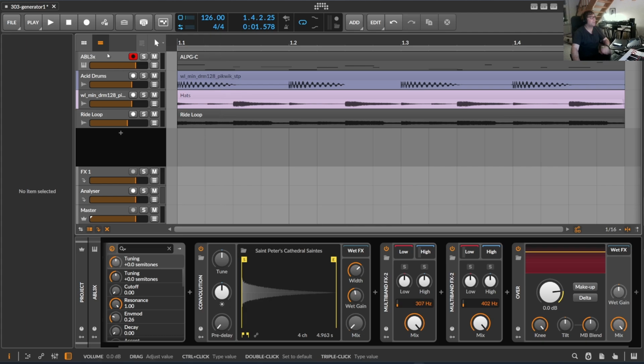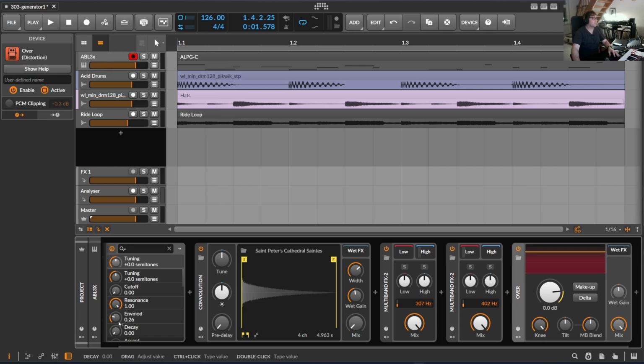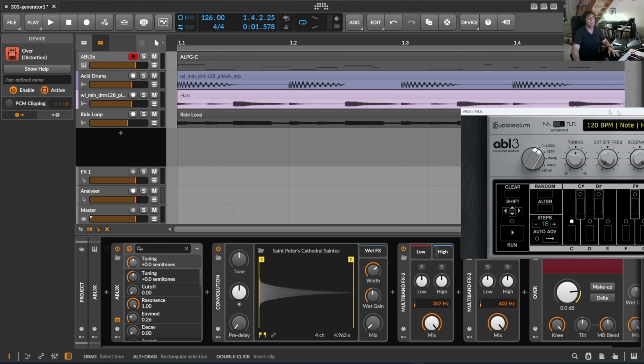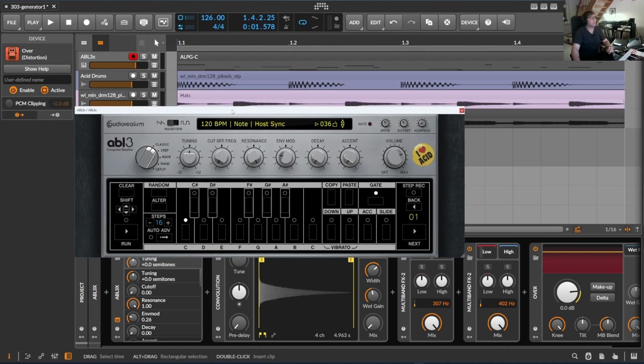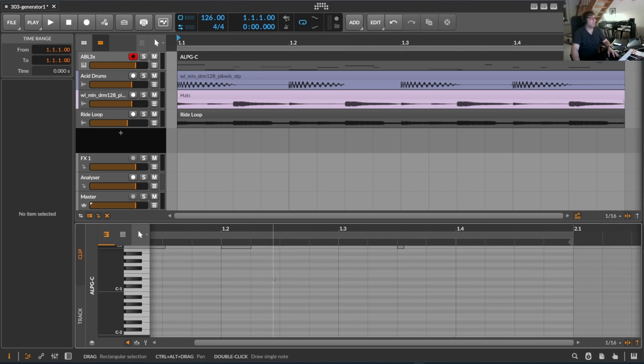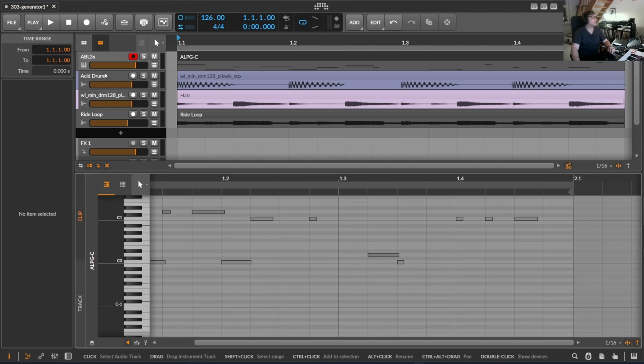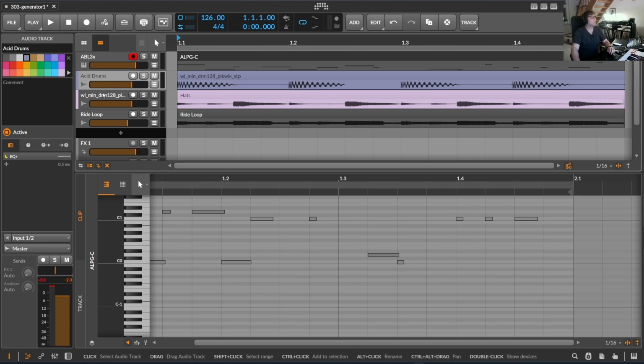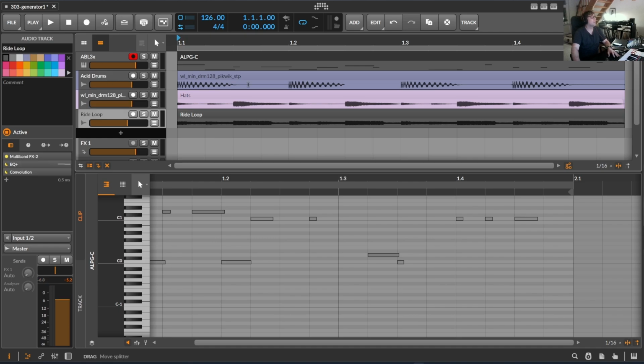So what do we have here? In the first track we have an ABL3, which is a TB303 clone from Audio Realism. I think this is one of the best sounding clones out there as a VST. So this is in that track, and we have the according MIDI notes over here. In the rest of the tracks there are just some drums. Here are kick drums, hi-hats and ride loops. Let me quickly play it for you.